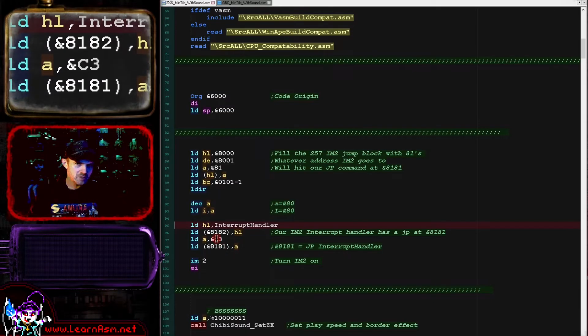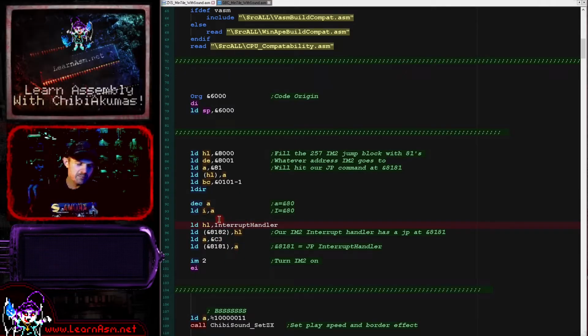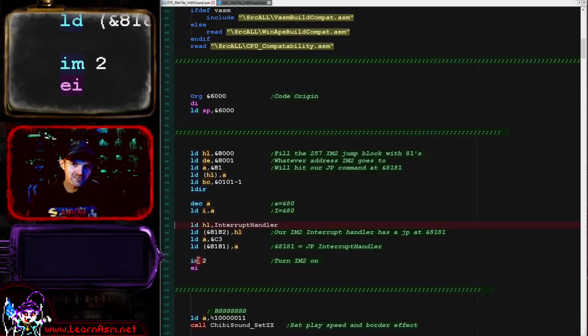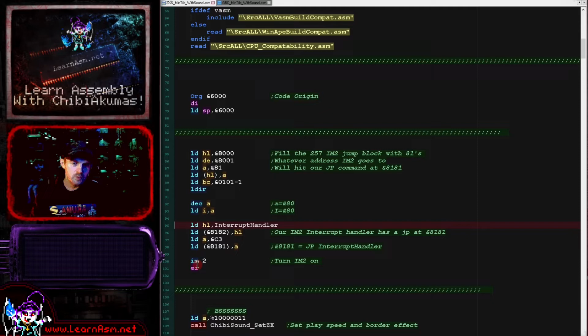Now, we're actually going to put a jump for simplicity, so we're just going to put the C3, which is the jump command, and then the address of our interrupt handler, which is called, rather unimaginatively, interrupt handler. So that is now actually going to cause a jump whenever the interrupt occurs to the interrupt handler that we've written. We then set interrupt mode 2, because usually interrupt mode 1 will be the default on the ZX Spectrum, and then we just enable interrupts, and then our interrupt handler will get the V-blank interrupt, and then we can update the sound. So that's relatively simple, but that's how we create an interrupt handler for interrupt mode 2.